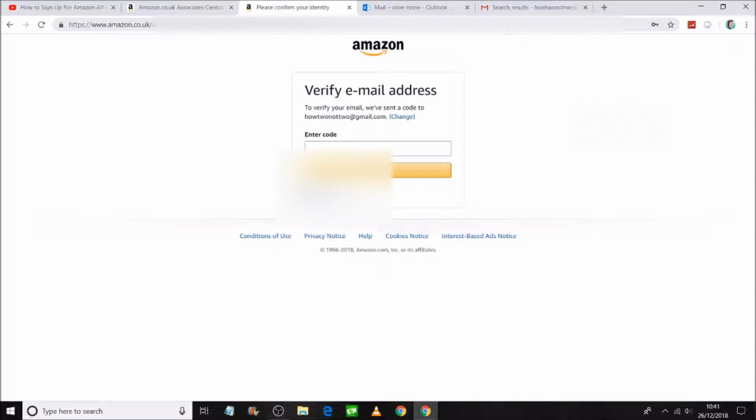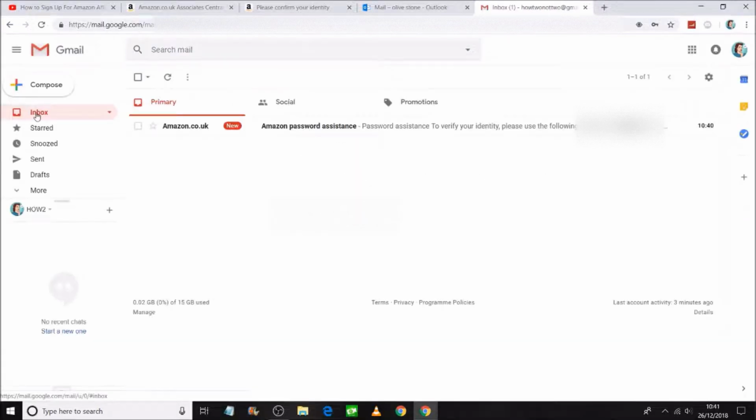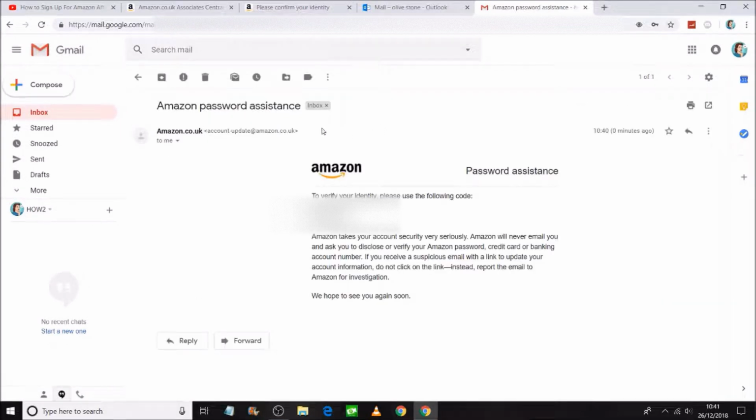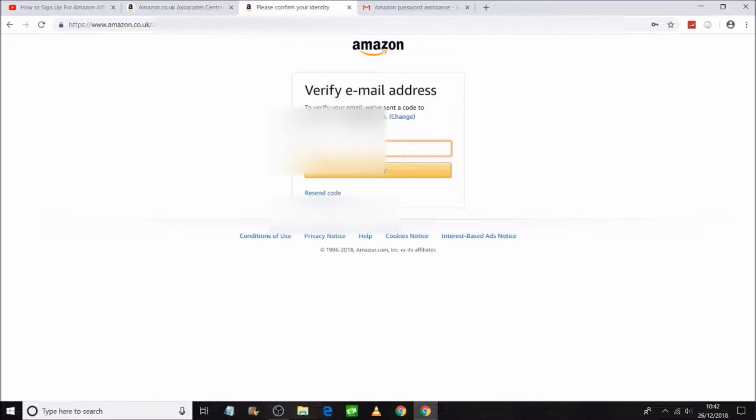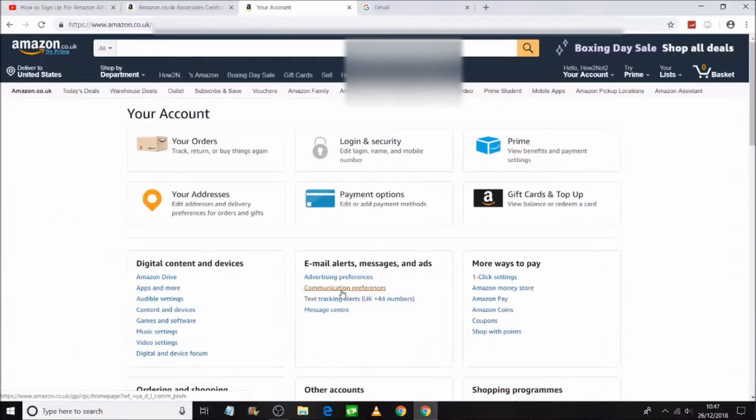Once you've done that, it will now ask you to verify your email address by sending you a code. So I'm just going to sign into my email address to get the code, and I'm going to copy that number there, the code number, and I'm going to paste it into the Amazon verification box in there. I'm now going to click verify, and that's it. I'm now logged into my Amazon account, as you can see there.